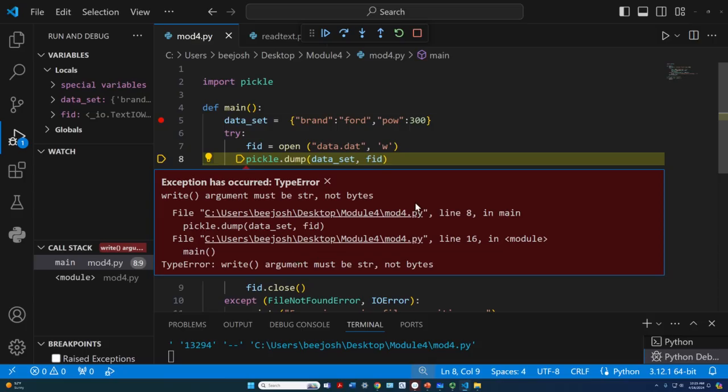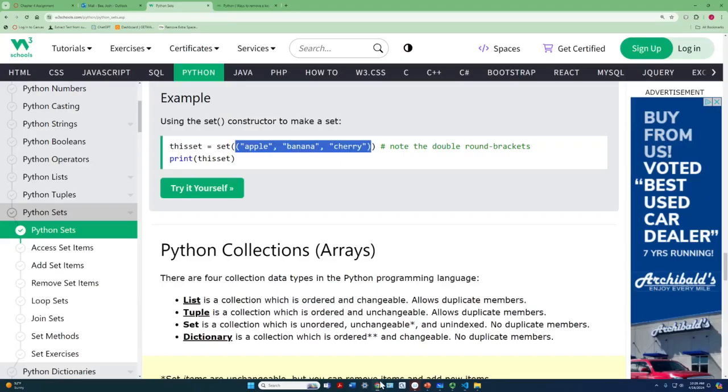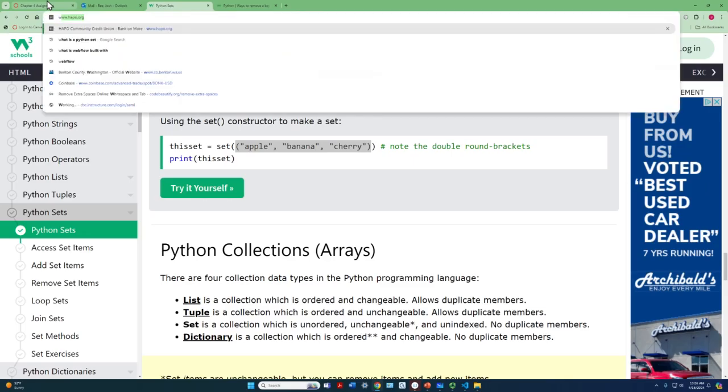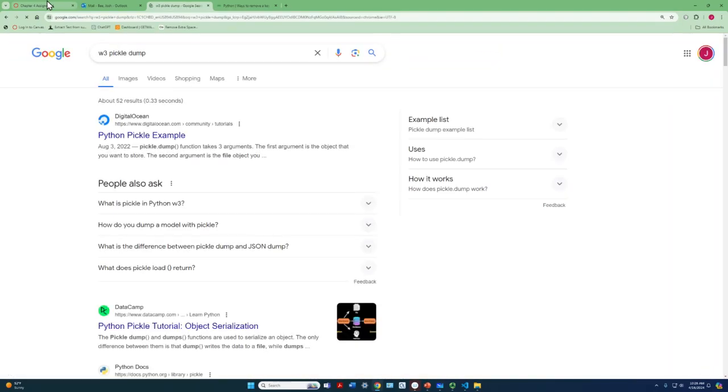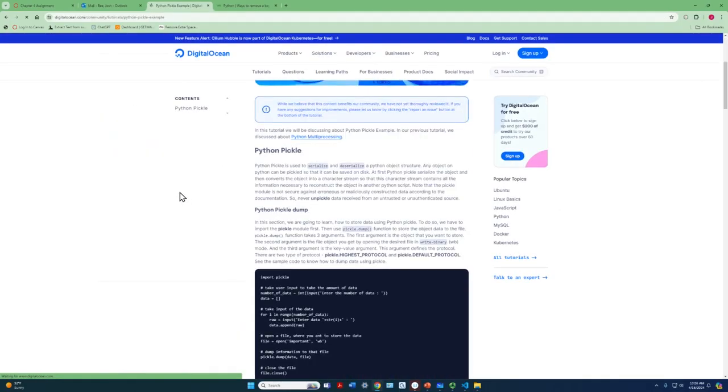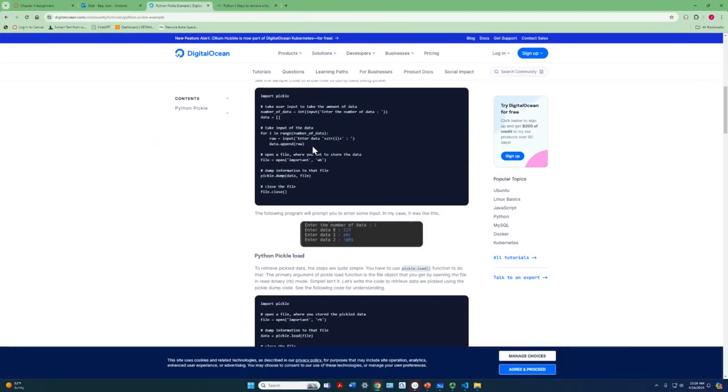Let's look at some pickle dump examples. I may have misinterpreted that and forgotten the actual syntax and semantics. So let's do this. W3Schools pickle dump. And this is typical, guys. References are always nice to have around. So let's look at an actual pickle example.